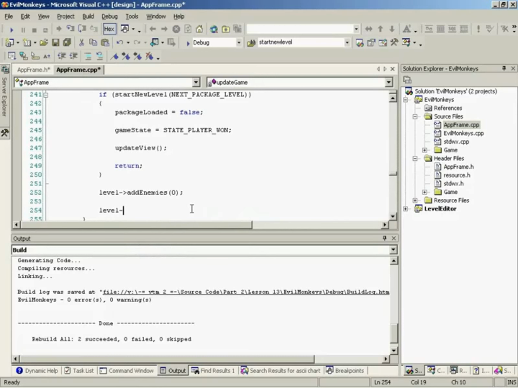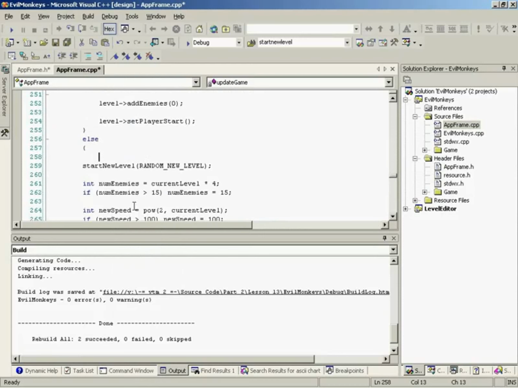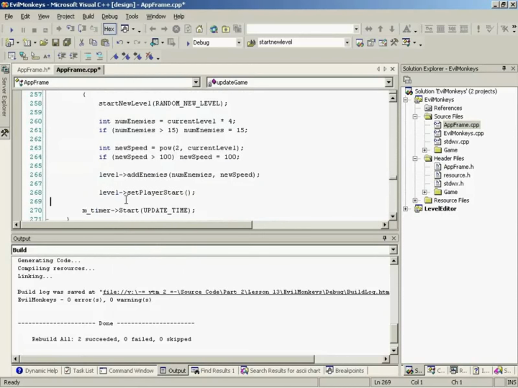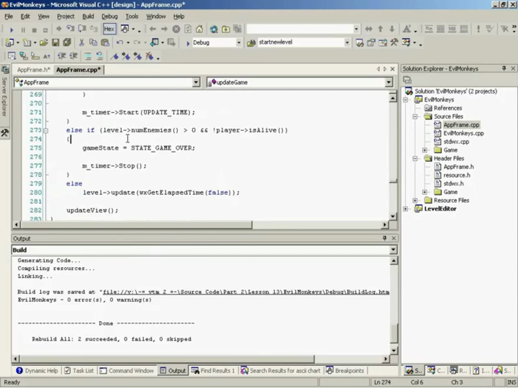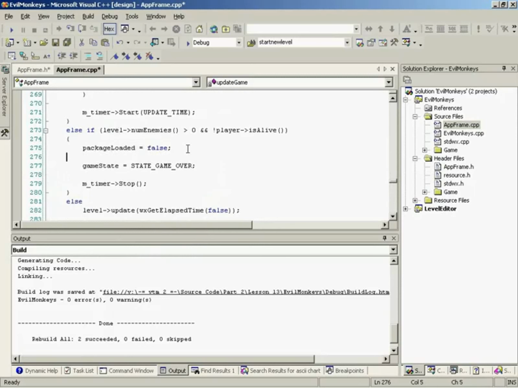So then we're going to just set the player start to wherever we set the player start to. Otherwise, if a package is not loaded, just pretty much do what we did before. So else, and let's just kind of pick this stuff up, and so there. Okay, cool. So also, one other thing we're going to need to change is inside of here, if the game has been considered over, make sure we say package loaded is false, because this is very, very important. Otherwise, you'll get some serious errors. So be very, very careful about that.